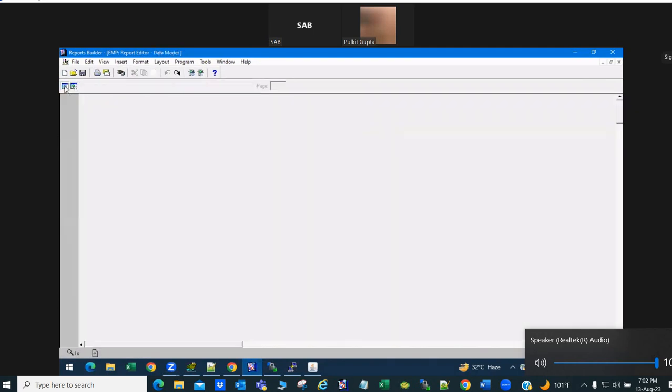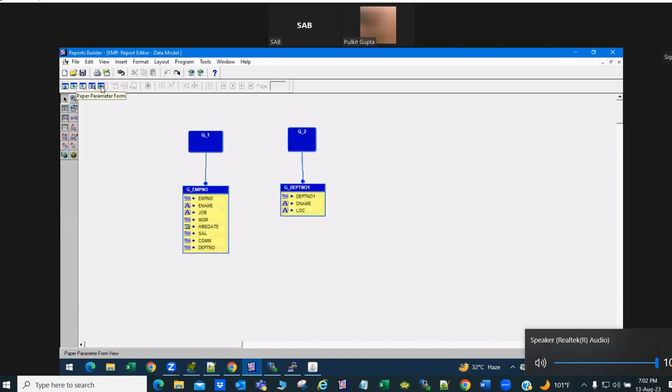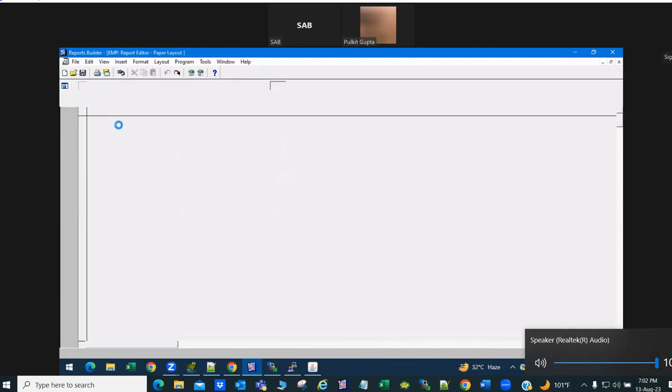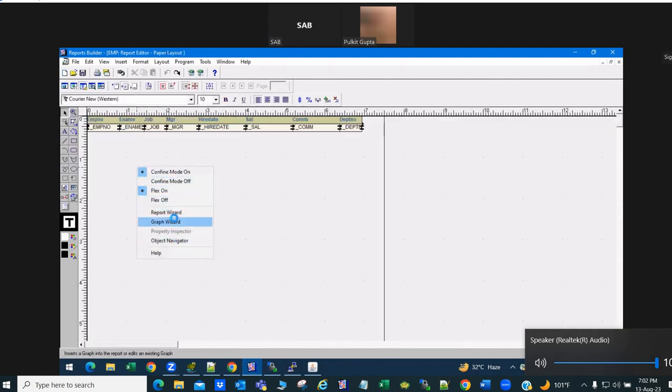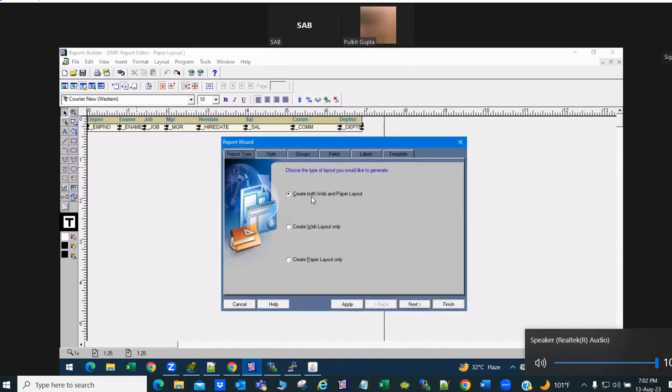Basically, we have the source. When we are creating a report, this layout is saying create both.